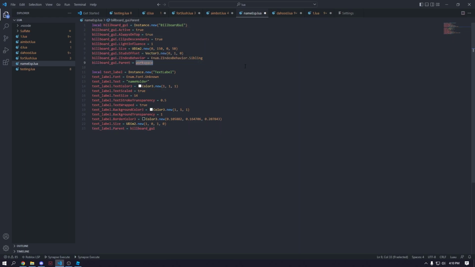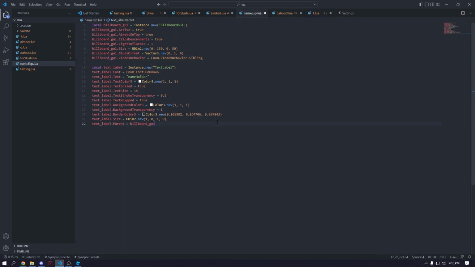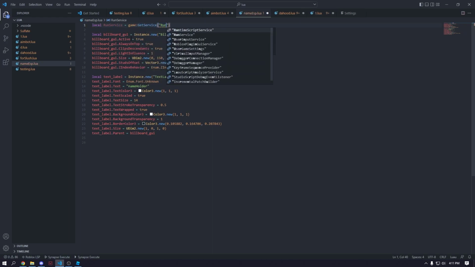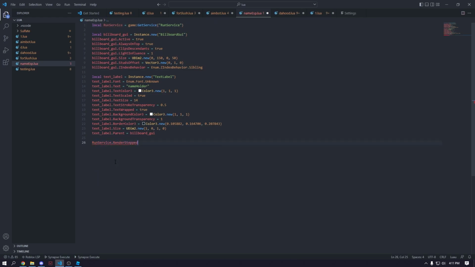And then we can do the parent equals nil. And yeah, now that we have this, we can actually get rid of this parent. We need it. Keep this parent though. And you guys can copy this down if you want. And now we can do our run service. We gotta define it first. So we can do local RunService equals game:GetService RunService, and then we do RunService.RenderStepped:Connect function.